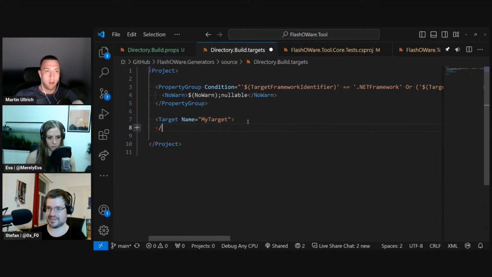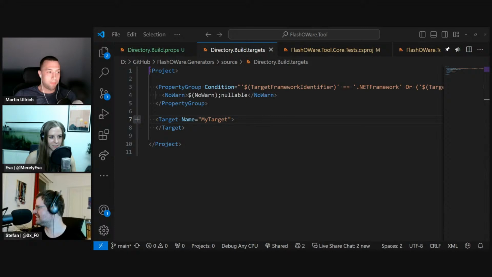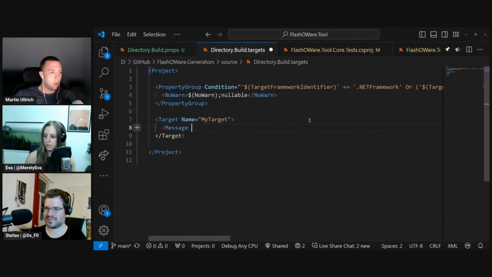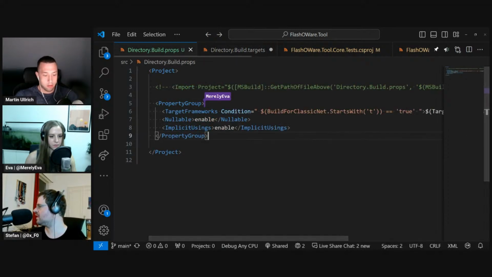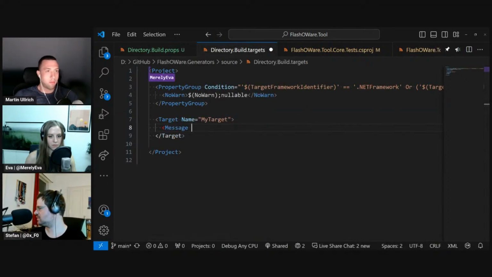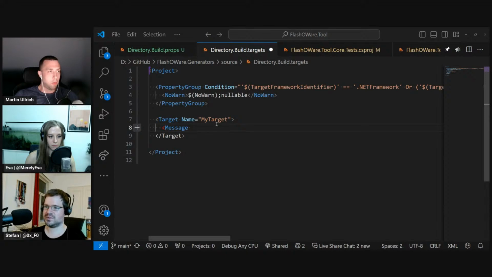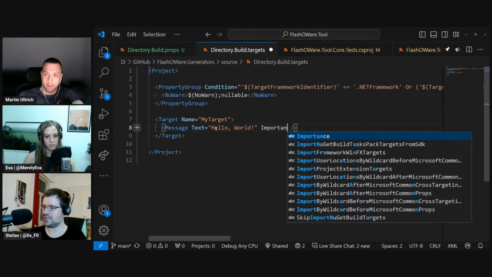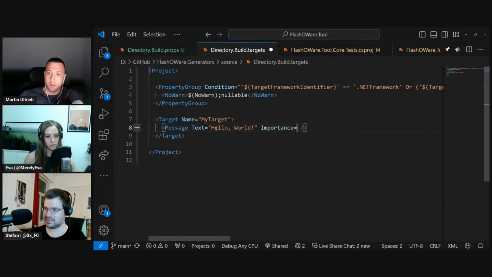Cool. And I guess this is now where you need to help me. You know how to do a hello world? Yeah, there's a Message task. So you can do Message, and oops. I think it's Text equals Hello. Oops. Yeah. And then there's also an Importance, and maybe set that to high.